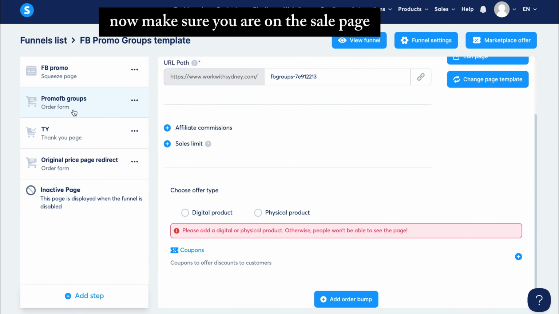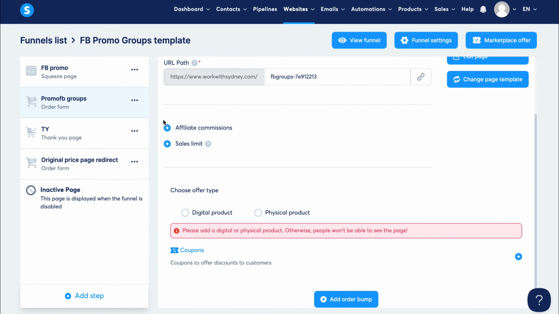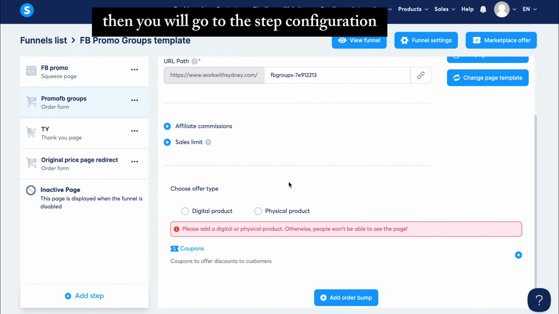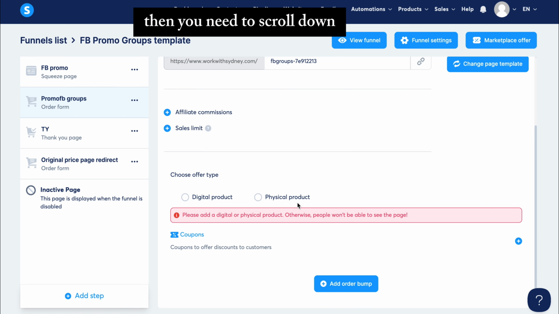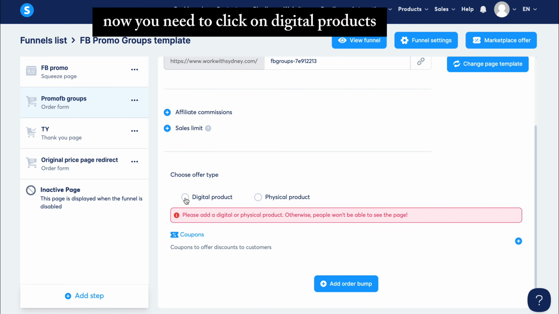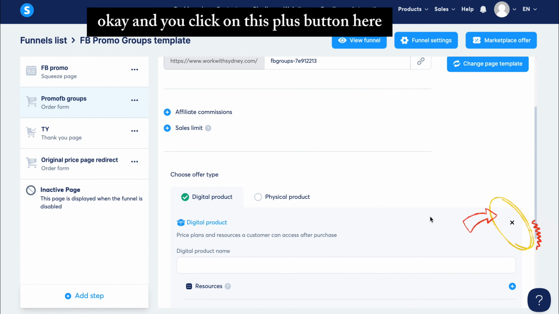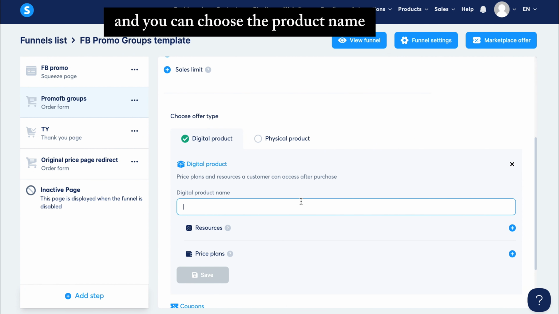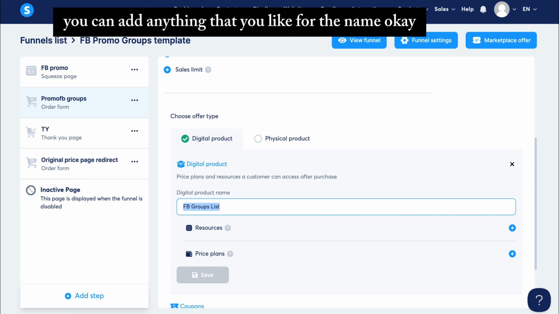Now, make sure you are on the sale page, the order form page, okay? Then you will go to the step configuration. Then you need to scroll down. Now you need to click on digital products, okay? And you click on this plus button here, and you can choose the product name. In my case, I'm going to choose Facebook groups list. You can add anything that you like for the name, okay?